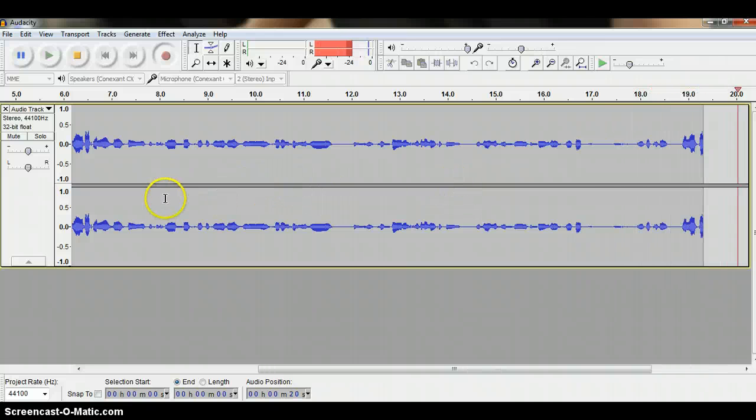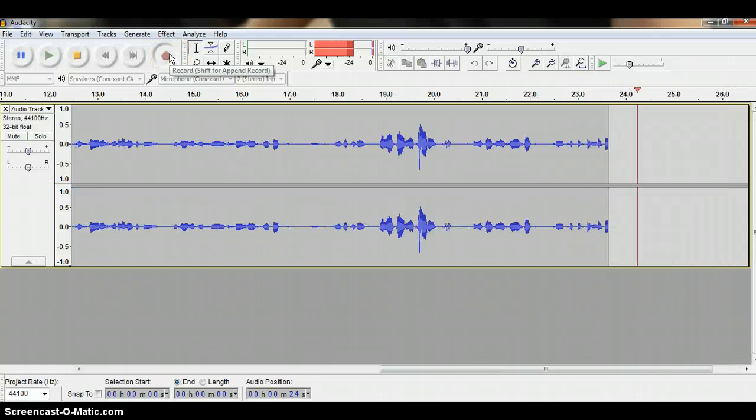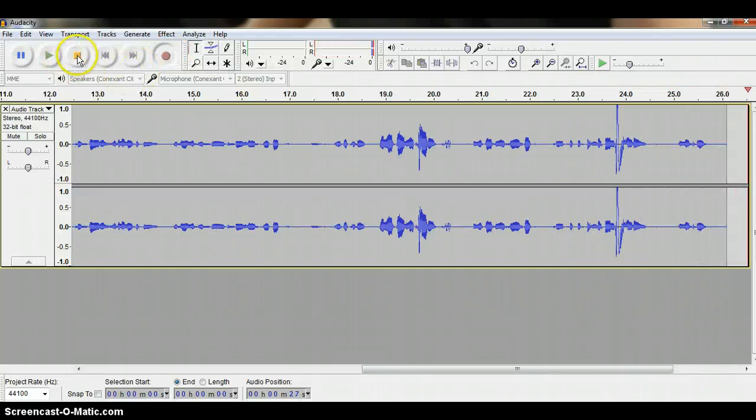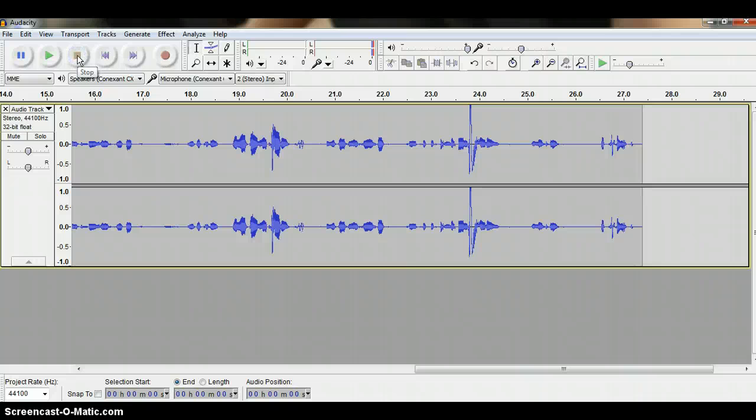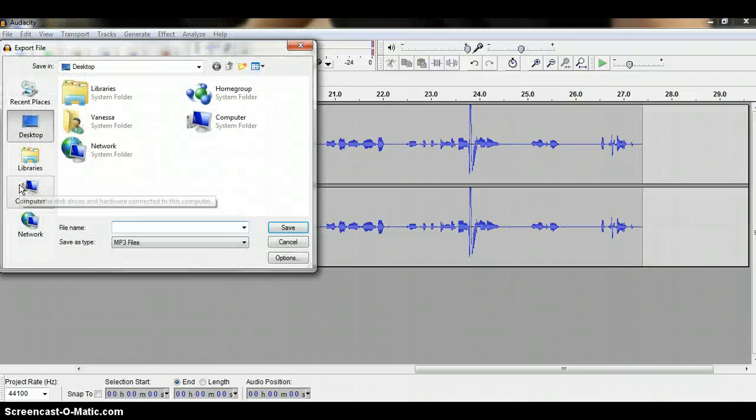When you're done recording, so you've read the entire book, so I would click this button before you start reading, then read the book, hit stop, and now we're going to export the text. So we're going to hit File. This is the part where we're burning it to a DVD, or I'm sorry, a CD. And we're going to export.